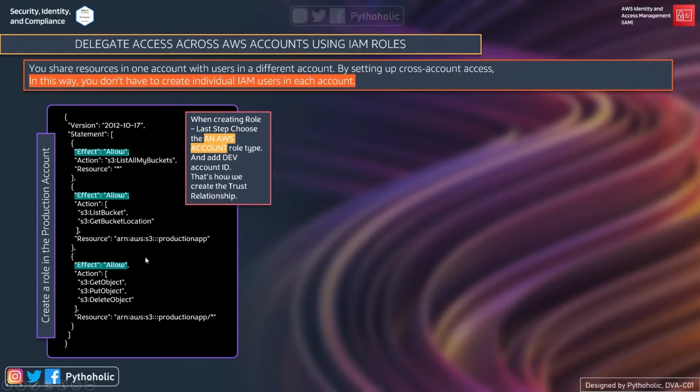Once you have created the role, at the last step when you're creating the role, you have to choose the role type to be an AWS account. And you have to add the dev account ID there. That's how we create the trust relationship for that particular role that we are going to define here. And now we have created the role in the production account.